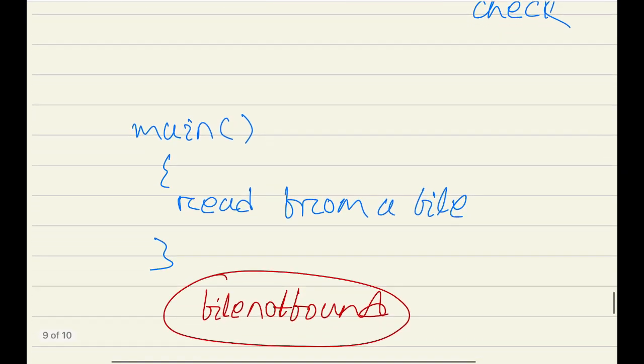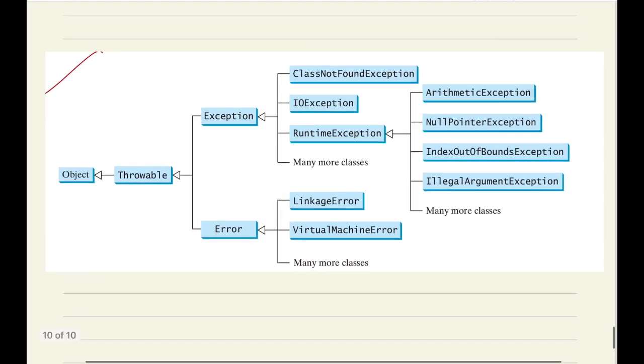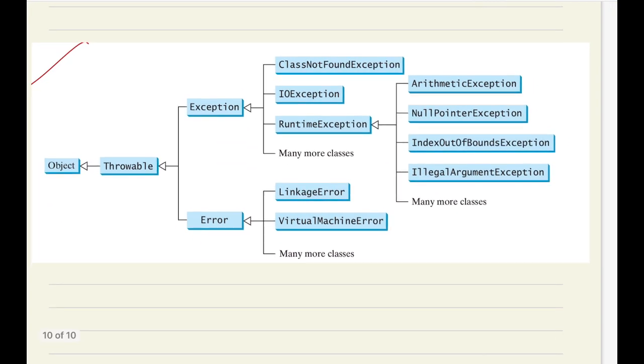And another one is unchecked, like division by zero, the arithmetic exception. This arithmetic exception the compiler is not going to check. So this type of exception is called an unchecked exception. Generally you can see this one. We have discussed this class hierarchy. So this runtime exception is an unchecked exception. This runtime exception and all its subclasses come under unchecked exception.